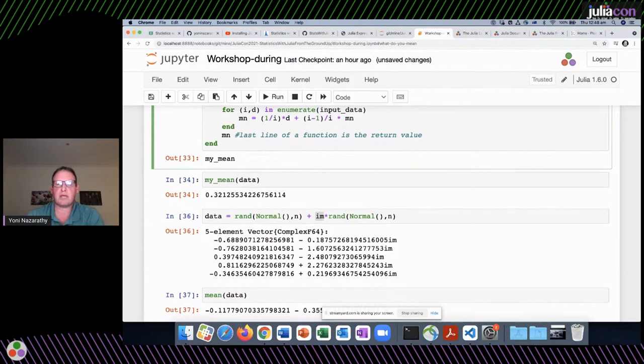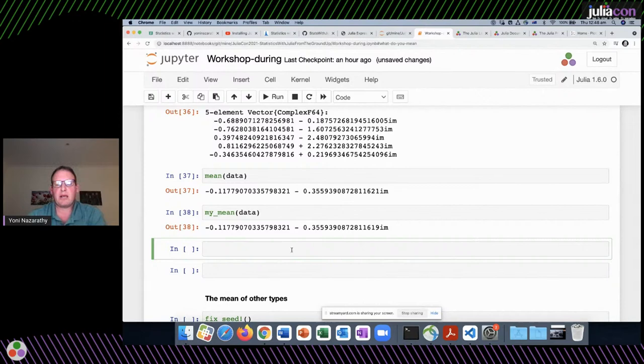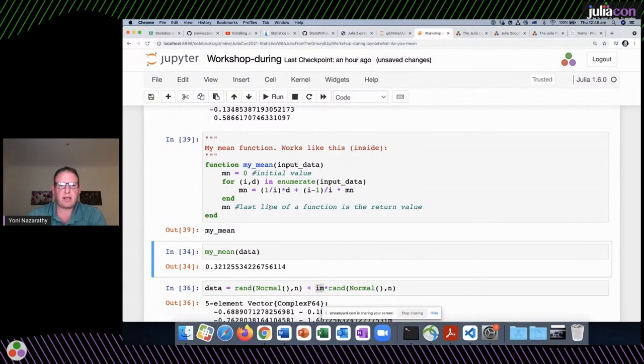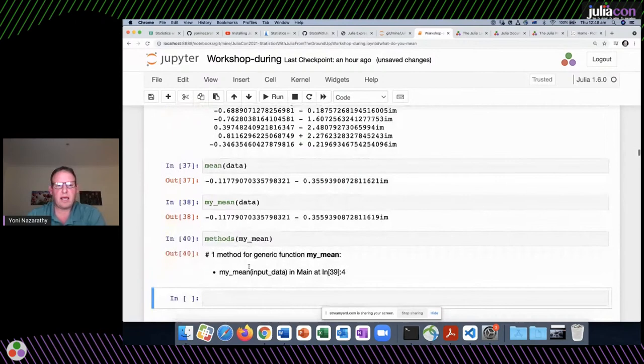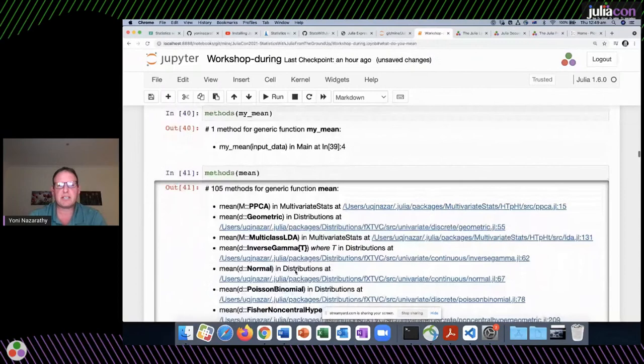Now, when we created the function my mean, it told us the first time, hey, my mean has multiple methods. Now, what is that? Let's do methods of my mean. And the function my mean has a single method, and it just accepts pretty much anything. That's an any. Okay. But if we do methods of mean, then we see that the function mean has 105 methods. So let's understand that a bit.